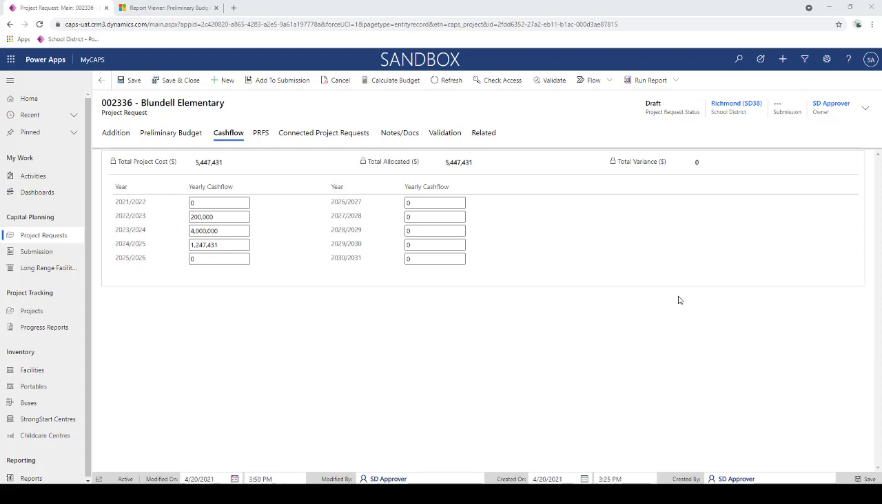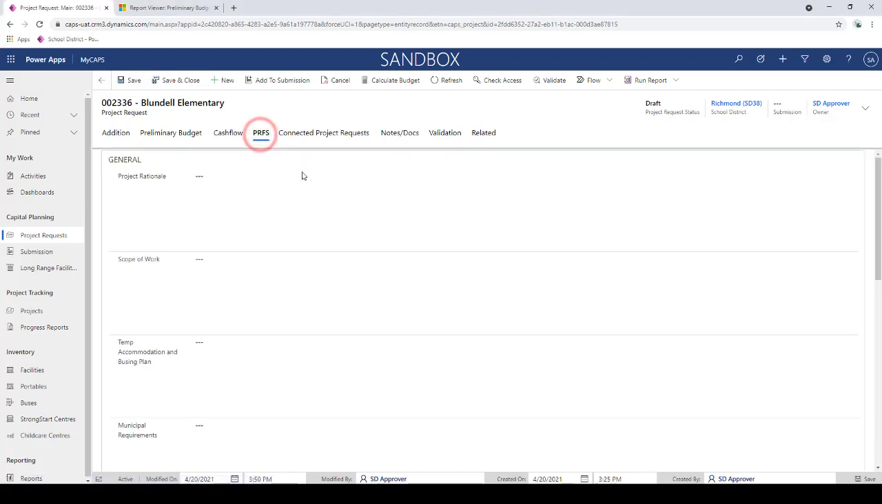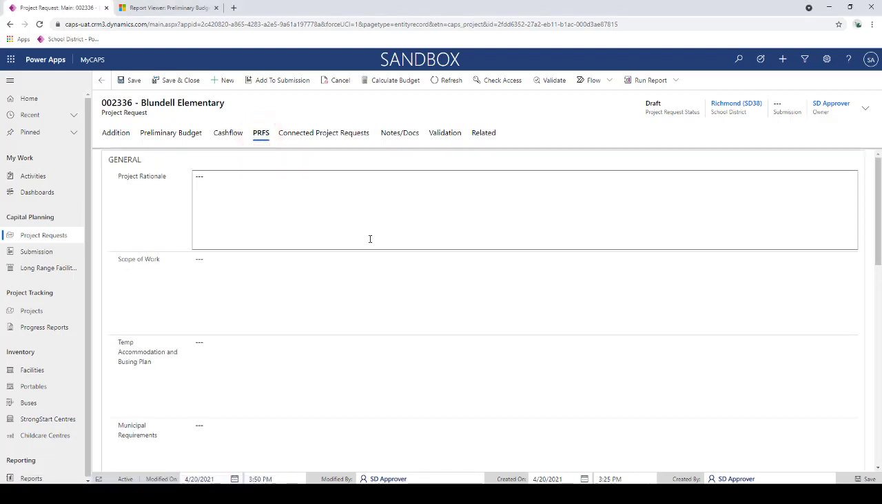And so once I've fully allocated my cash flow, I'm now ready to move on to the next step of the project request process, and that's completing my project request fact sheet, or my PRFS. So what I'm going to do to complete that is I'm going to click on the PRFS tab here in the top tabs. And there I see a series of fields.